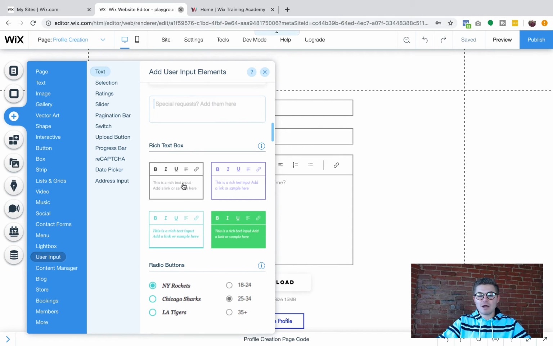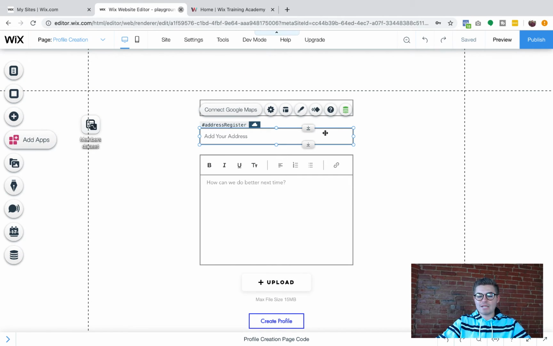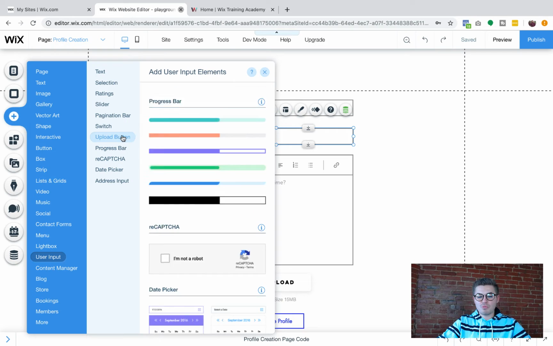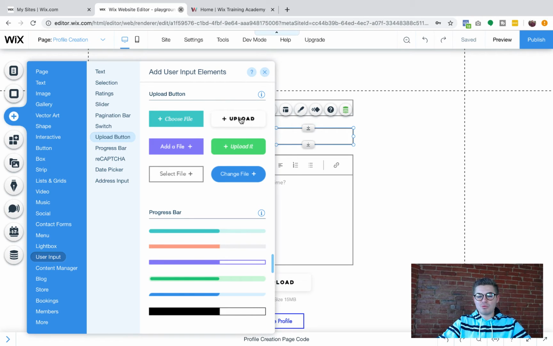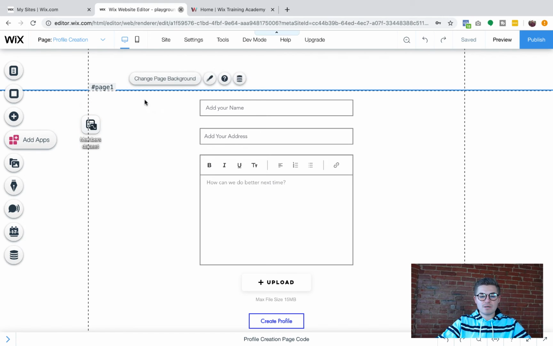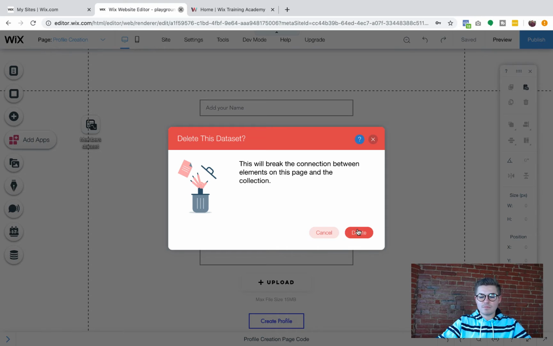And then lastly, for address input, which was that second text box, you have to use the address input box right here. And that is the address input right here. Okay, and then lastly what I did is for our profile picture upload, I went to upload button and I grabbed this upload button right here. So you add those fields onto the page, and then I'm going to delete this data set so that way I can kind of show you how this works. I'm going to go to Tools, Toolbar. I'm going to delete that.